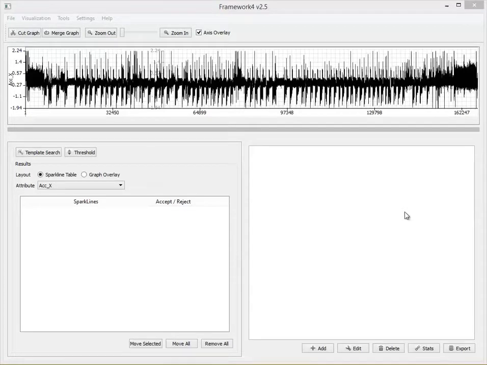Framework 4 is a one-stop shop for all your smart sensor data analysis needs. In Framework 4 you can realize the potential of your data through simple and easy to use user interfaces requiring no complex mathematics or programming knowledge.